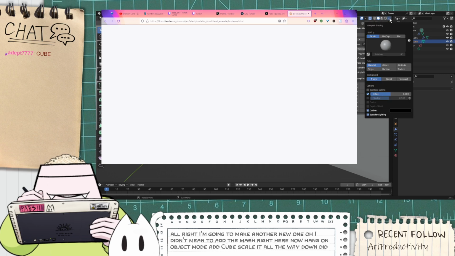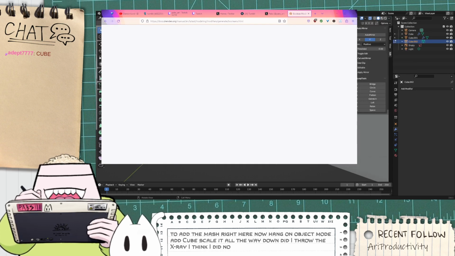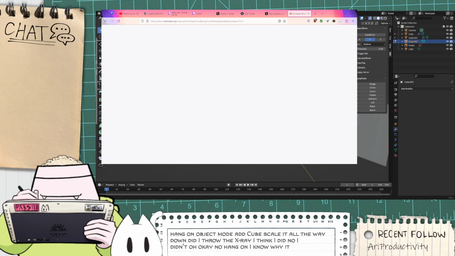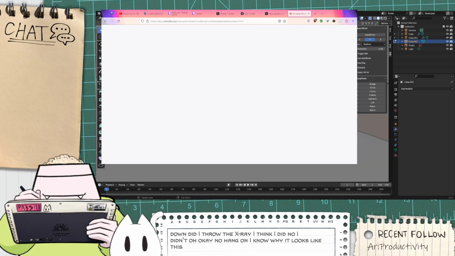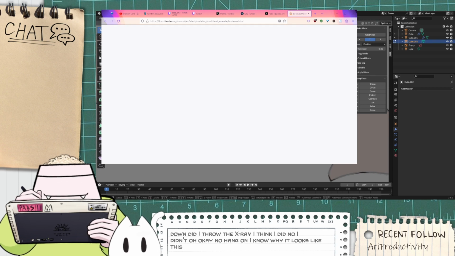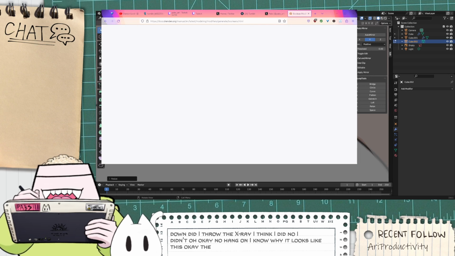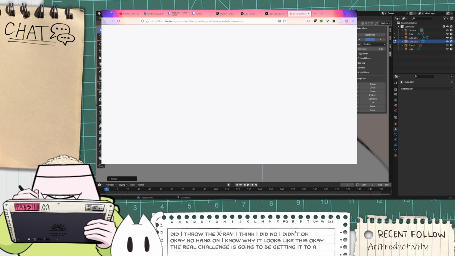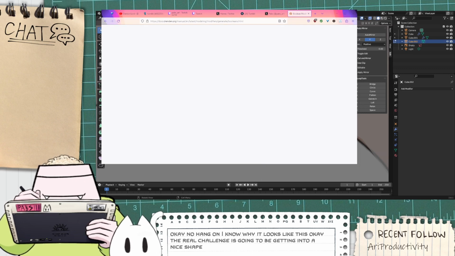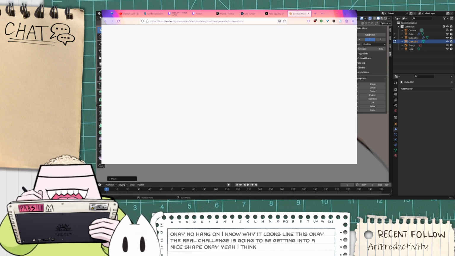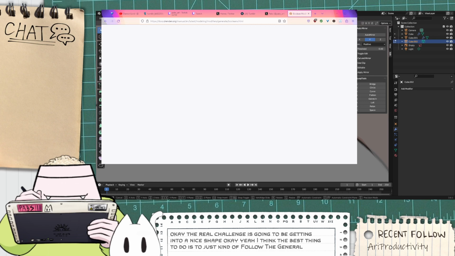Did I turn off the X-ray? I think I did. No, I didn't. Oh, okay, no, hang on. I know why it looks like this. Okay, the real challenge is going to be getting it to a nice shape. Okay. Yeah, I think the best thing to do is to just kind of follow the general shape of this thing.